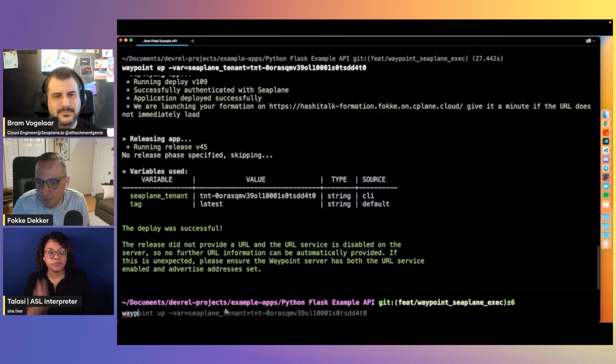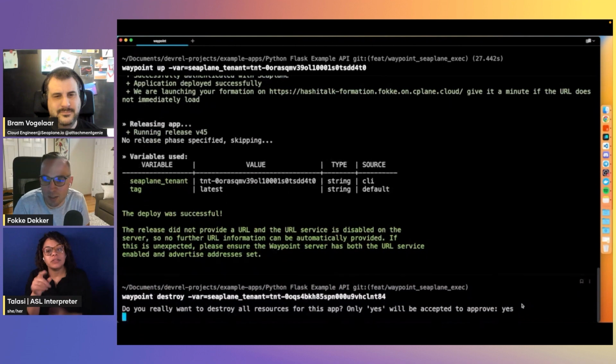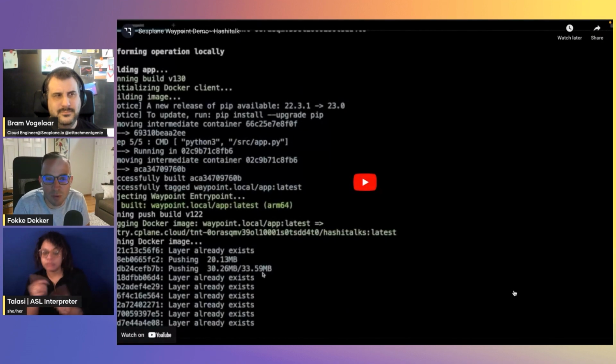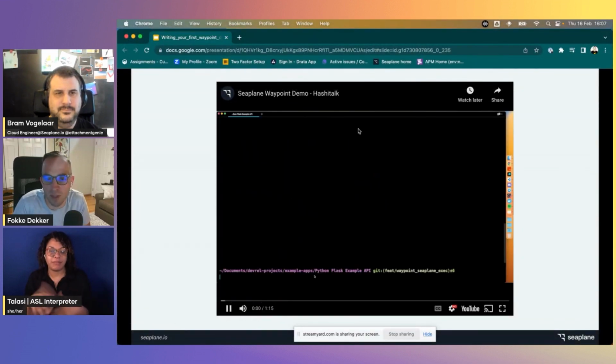Now, this is all sped up a little bit, and I've used the power of the internet to just make it look better, and I'll tell you a little bit more about that in a second. But here's the destroy step as well. It will ask you if you actually want to do that, and then it's going to fire off the destroy and remove the application. I made it look a little bit nicer there. We obviously sped it up because this is going to take a little bit more time than what you just saw.